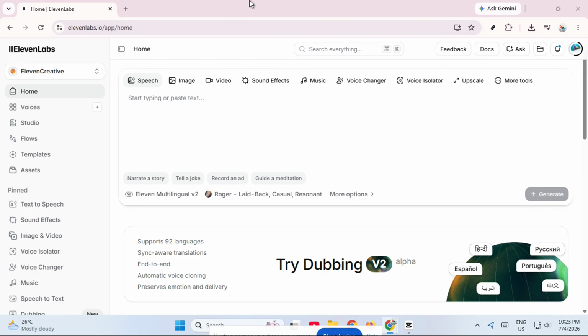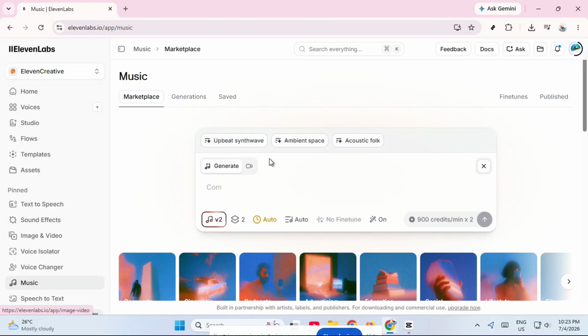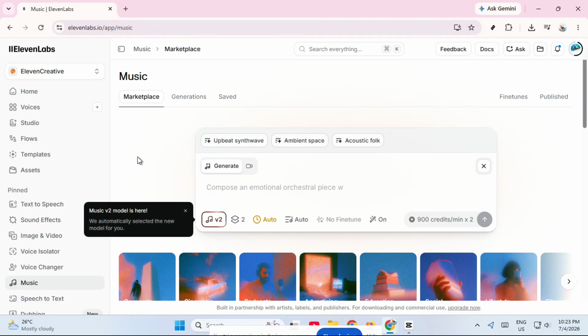First, open ElevenLabs and head to the left sidebar. From there, look for the music option and click on it. This takes you into the music generation area where you can start building your track from a written prompt. Once you're in the music section, you'll see a prompt box. This is where the magic happens.